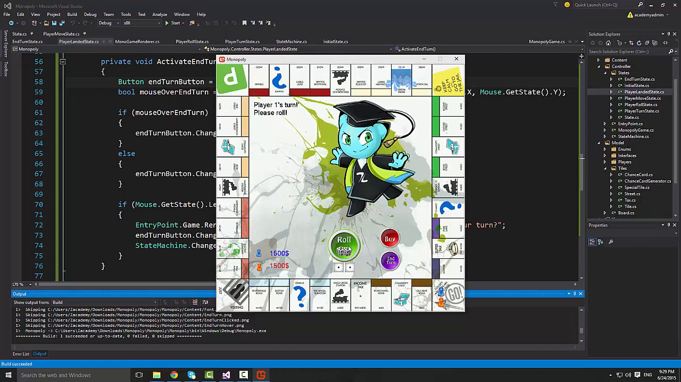Probably. I don't know. Alright, so roll. We rolled 5, so this is King's Cross Station. King's Cross Station is available. King's Cross Station. Kings.